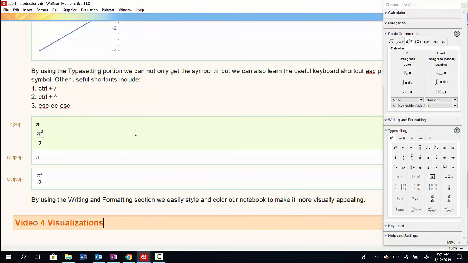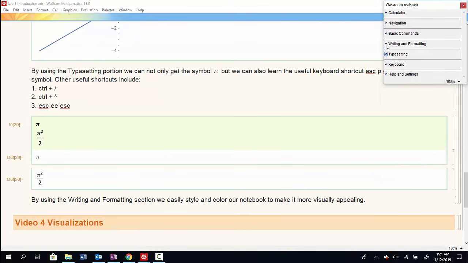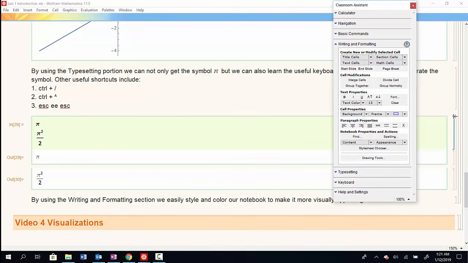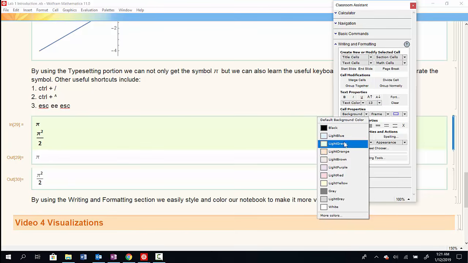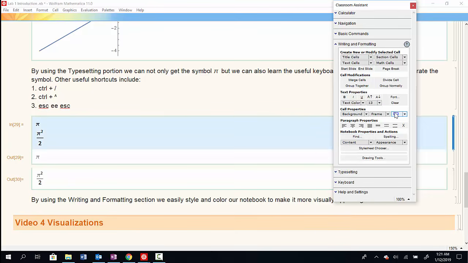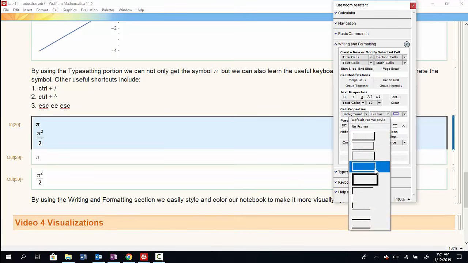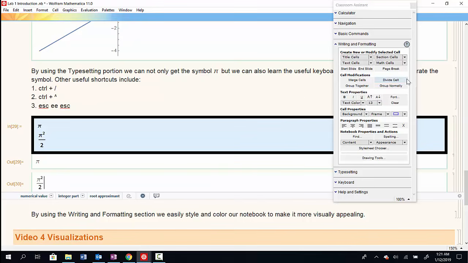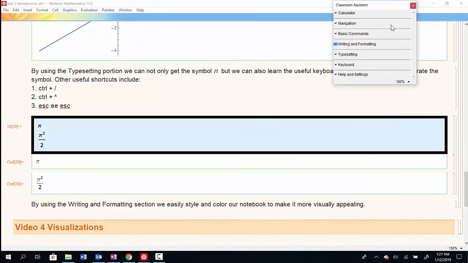If you want to do some styling, what you can do is just go over here to your palette, click the writing and formatting, and there's some styling shortcuts here. So for instance, I could click on a cell like this cell, and if I wanted to change the background color, there's a little drop down for that, so I could change that to blue. If I wanted to add a border, I could add some sort of frame or some border to these contents. So if you ever want to do any styling, this is a nice resource for that as well.